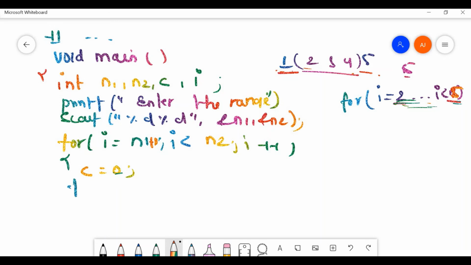Okay, so let us consider another loop. Let me take another loop j. So for j equals to 2, j less than i, j plus plus. Okay, so let us consider the range. The first number of the range will be 2.